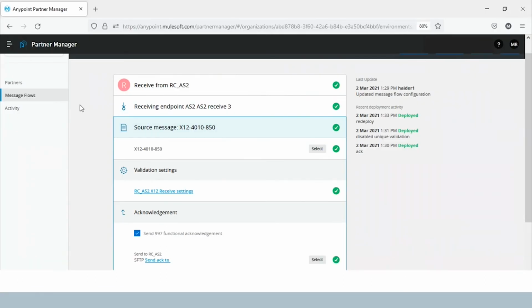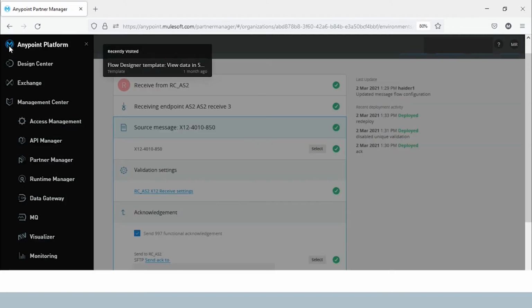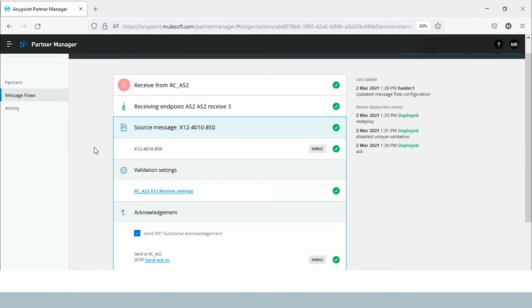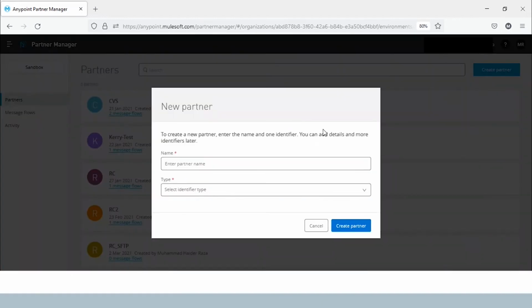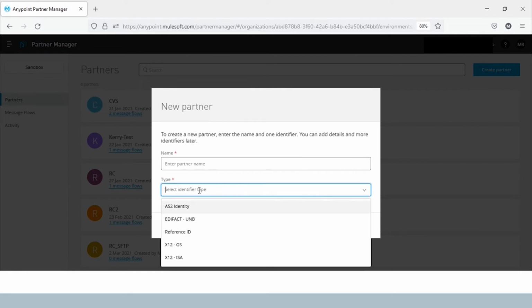When you log in to Anypoint Platform, you can access Partner Manager from the menu over here. In order to onboard new partners through a no-code configuration only approach, you can go to the Partner section and define a new partner or third-party connection. A third-party connection can be like a VAN or third-party logistics. So here, we are describing a new partner. We need to specify the name and the type of identifier, which can be an AS2 identifier, or you can specify an X12 GS ID or X12 ISA ID.